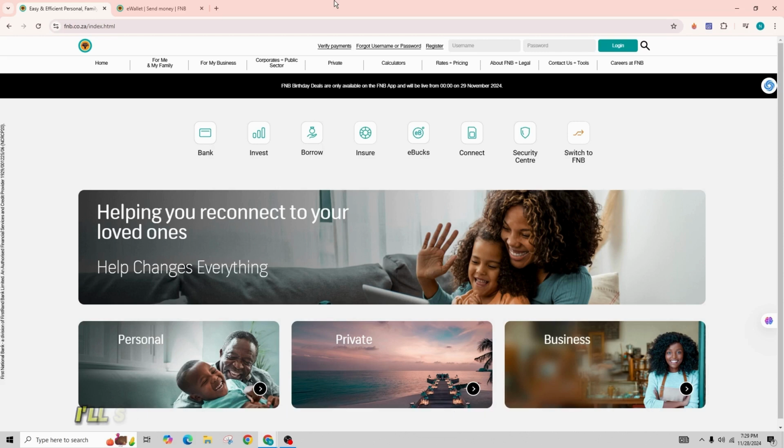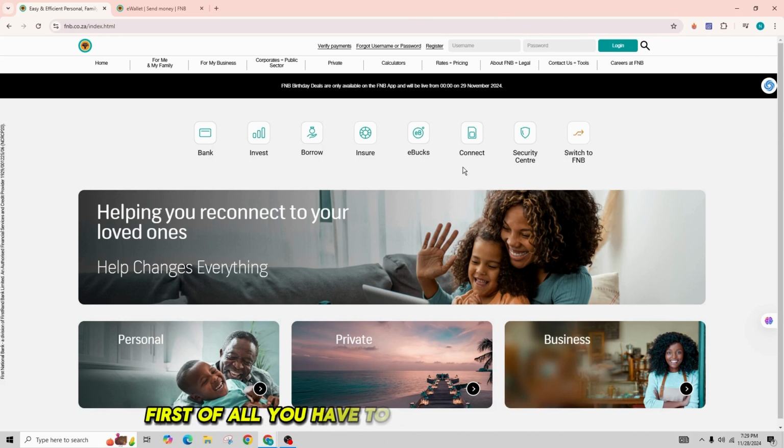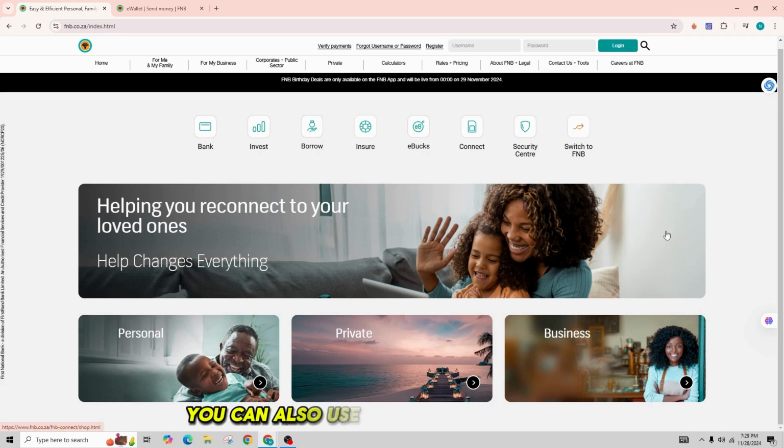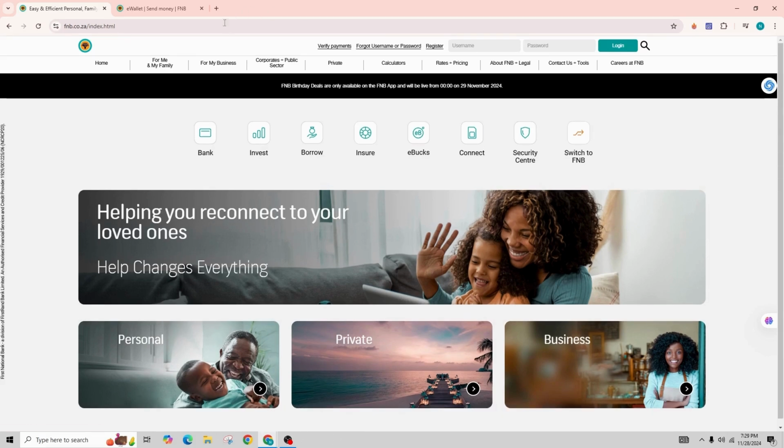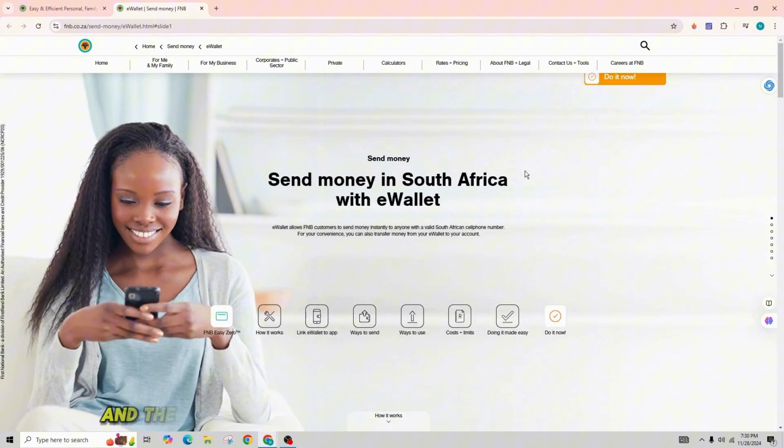In this video, I'll show you how to reverse an eWallet payment on the First National Bank. So let's get started. First of all, you have to open the FNB application and log into your specific account. You can also use the FNB website as well. Simply log into your specific account and then tap on the bank icon and then look for the pay option at the top of the screen and tap on it.